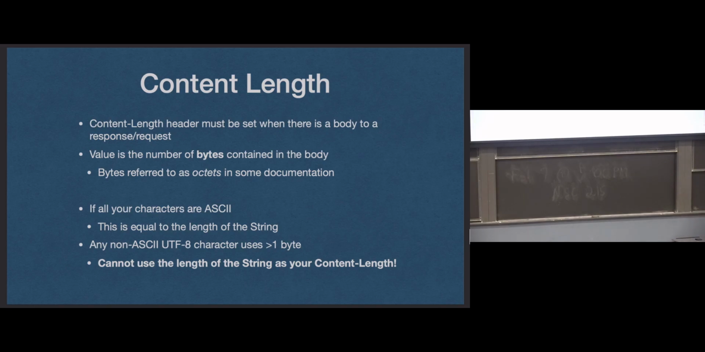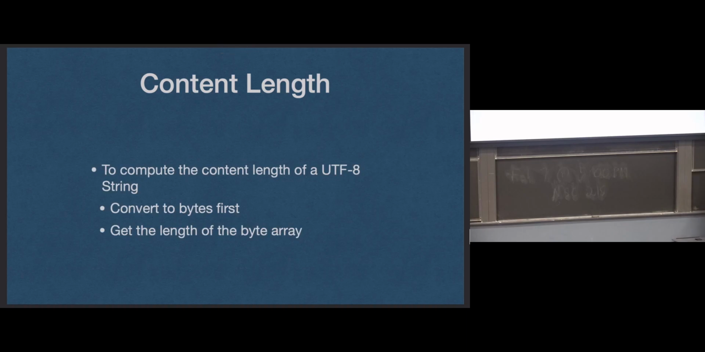But make sure you encode the body that you're sending before hitting it with the len, so you're getting the length of the byte array, not the length of the string. Very important that we're getting the number of bytes, not the length of the string. Convert to bytes, then take the length.